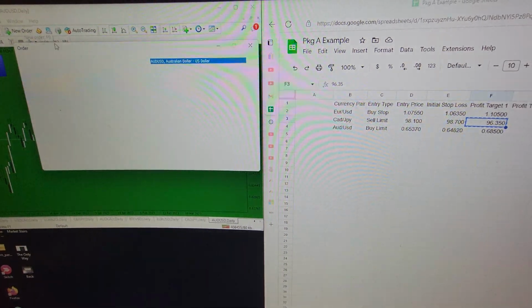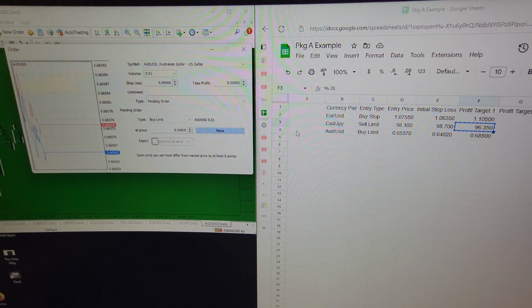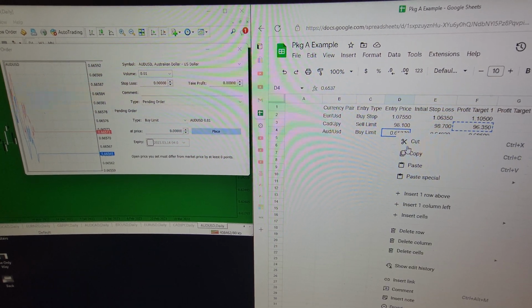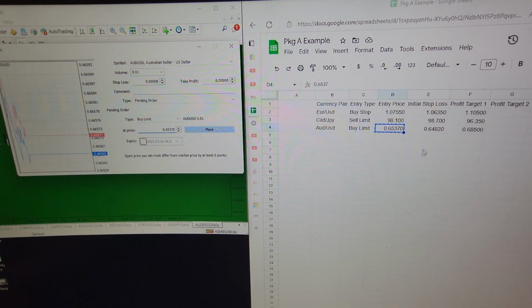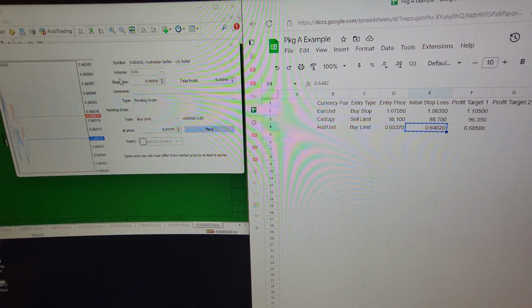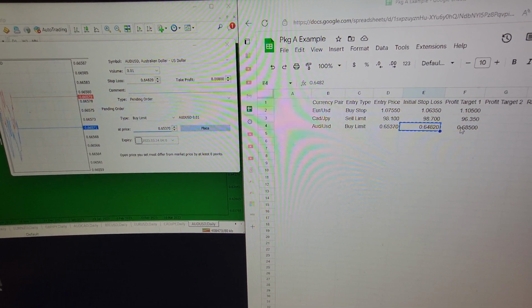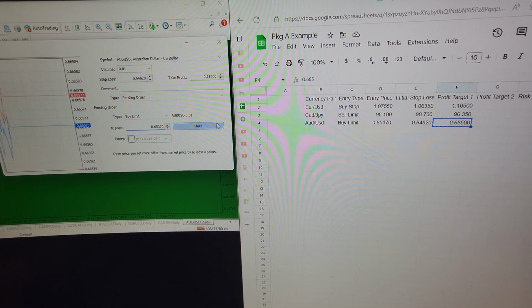New order. Boom. We need a buy limit. So we'll switch from a market type to a buy limit type. We're finding this right here. The entry price, go ahead and copy that. Paste that. The initial stop loss, copy that. Paste that. And then finally the take profit, copy that. Paste that. Place the order.